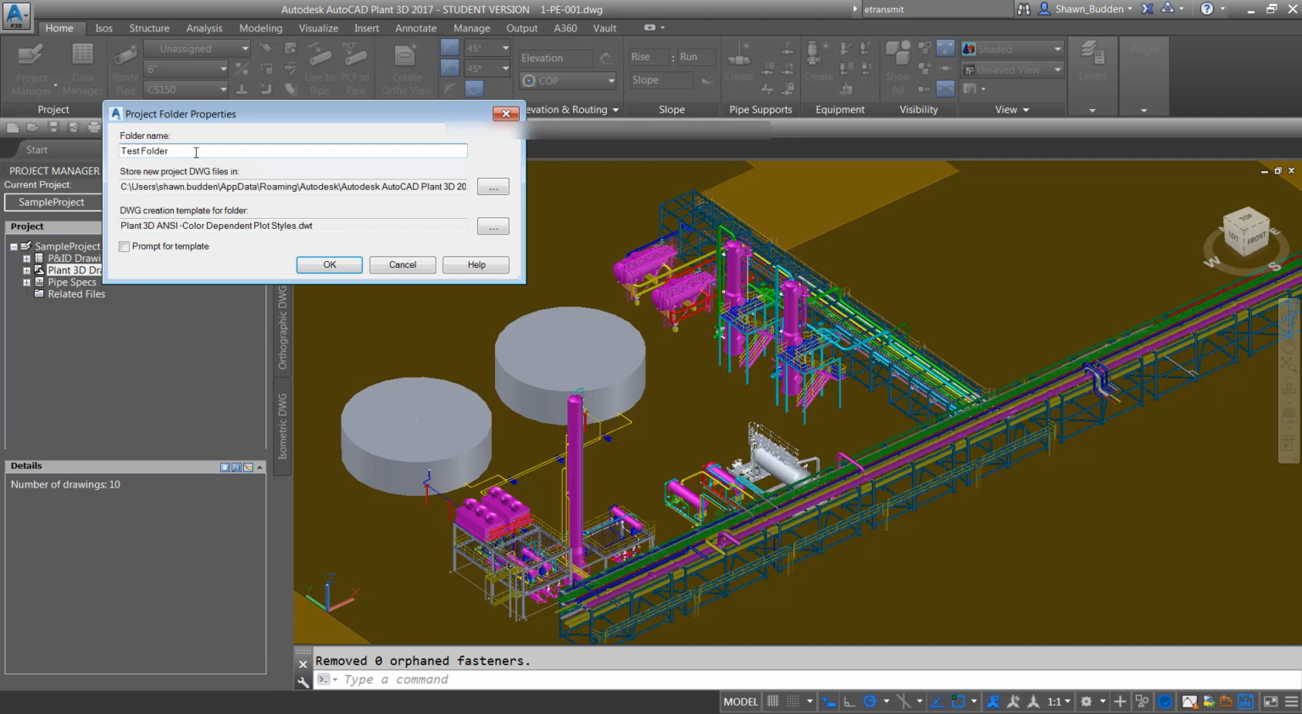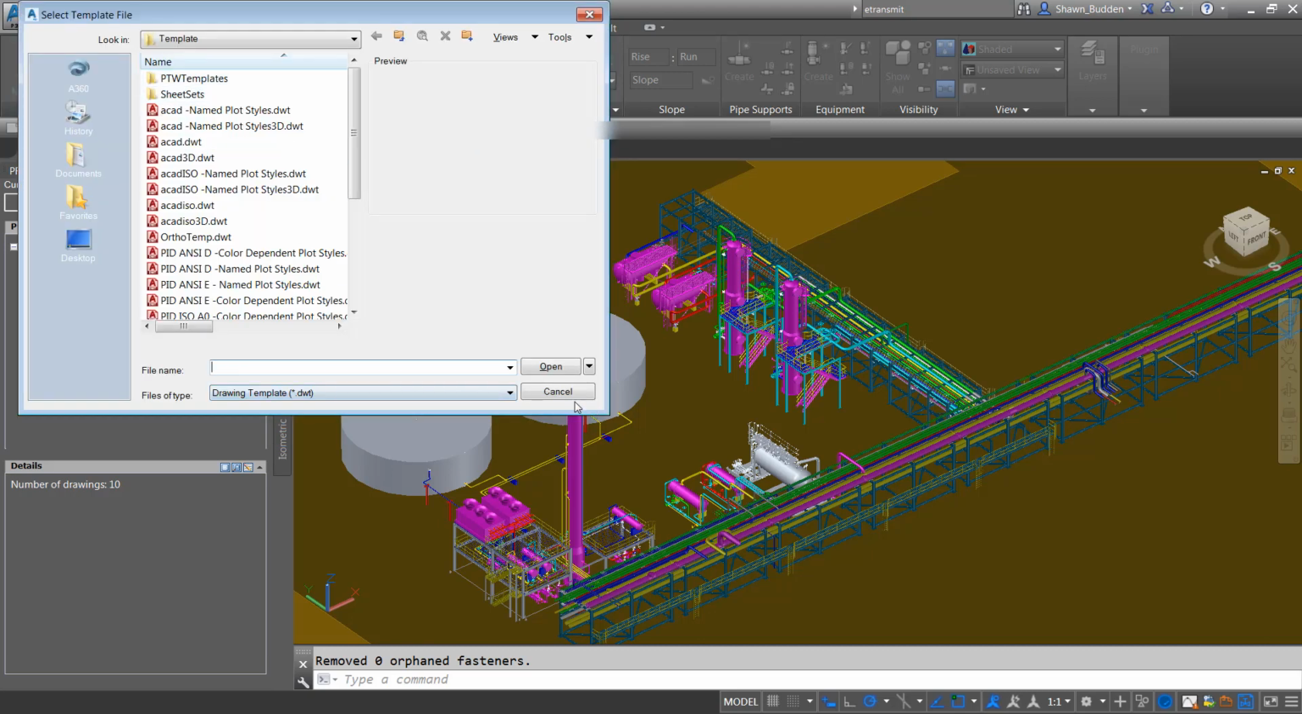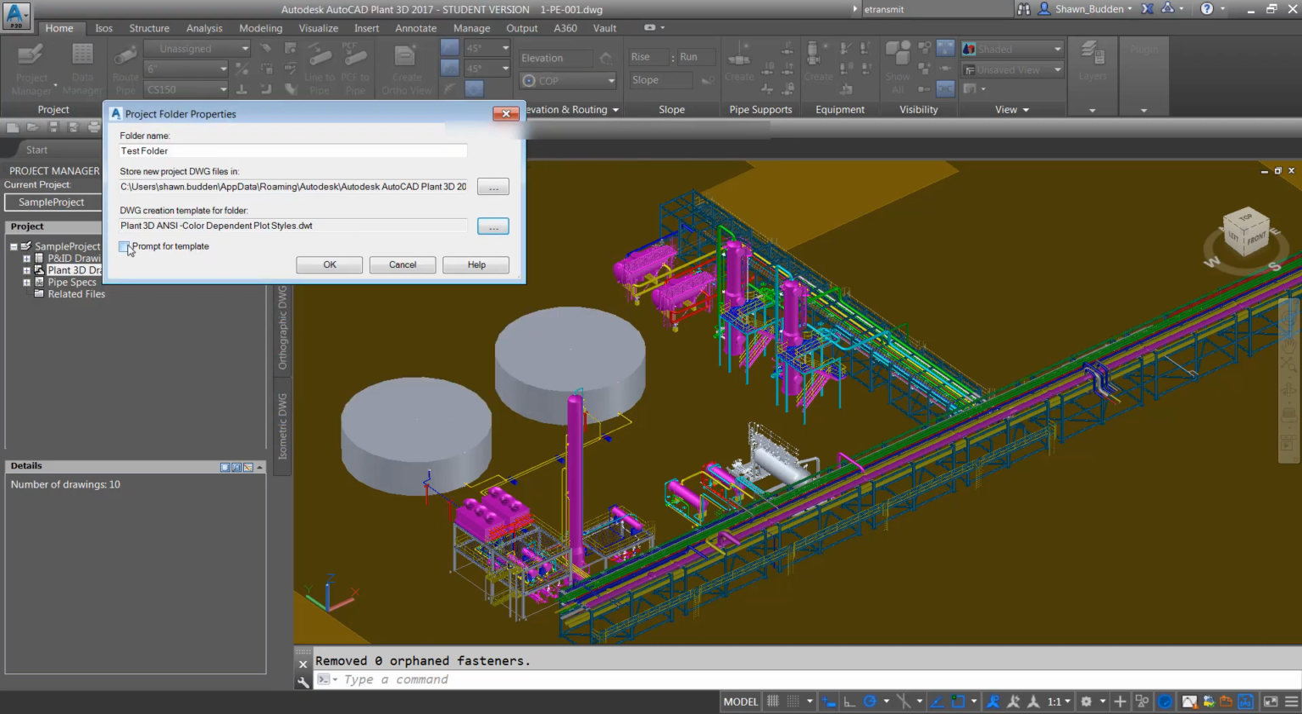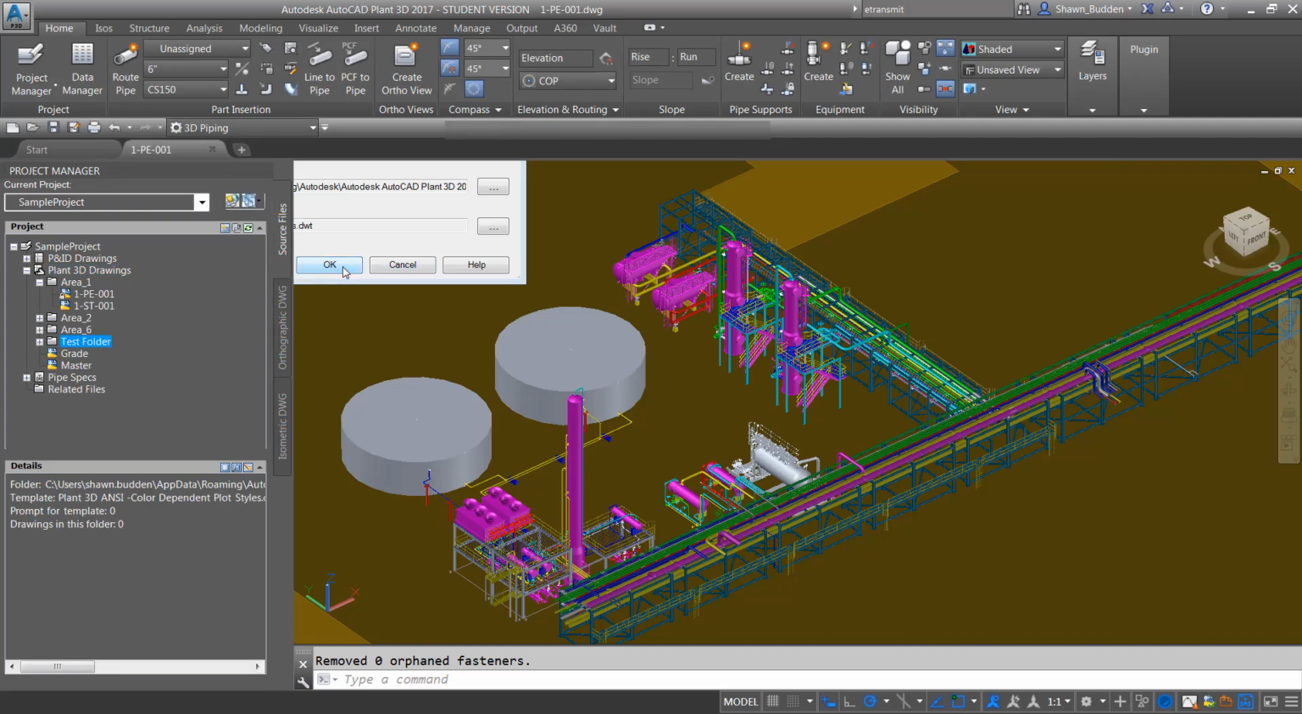And then we'll see it's going to store in the default location that we've located in our project files. It also shows us the template that we're going to use for any drawings created in this folder. Now, if you'd like a different template for creating those, you can choose from this tool right here or this button right here, and it'll take you to the template folder. Also, if you would like to be prompted every time you use this folder for a template, go ahead and check off this prompt for template. I don't need to do that, so I'll just uncheck that and OK.